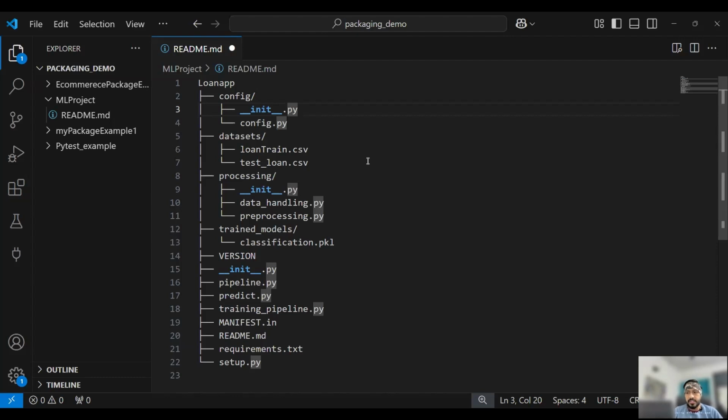All right. So this is going to be a project structure in which loan app is our main package. Within the main package, we have a few sub packages like config. We have a sub package called dataset, a sub package called processing, and a sub package called train models. Now let's try to understand these sub packages.